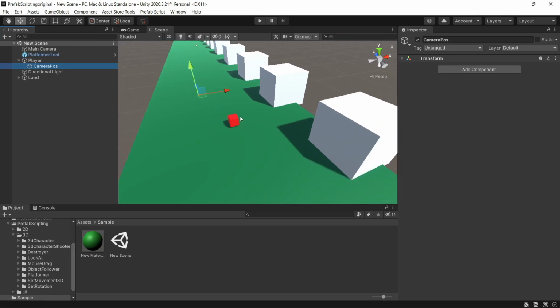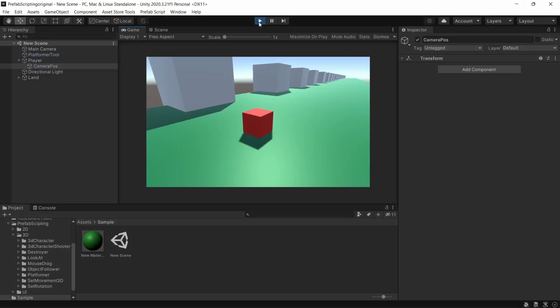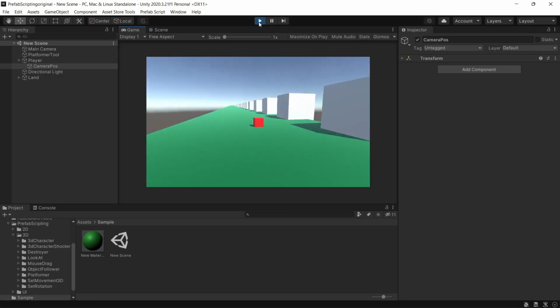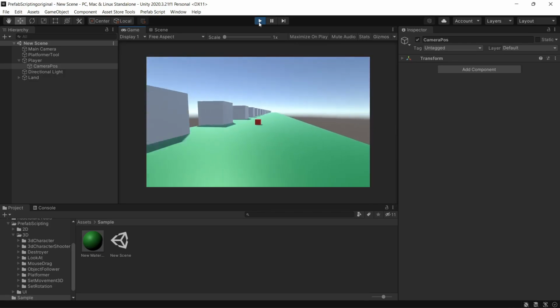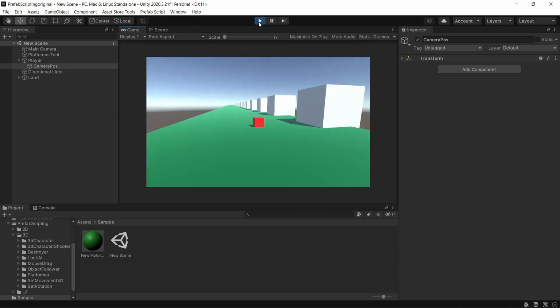So now this is how it works. If while the platformer is moving, because the camera position is the child of the player, even the camera position is gonna move along with the player, and therefore the camera is gonna follow the camera position. So now if you play this game, you'll get this really smooth movement of the camera towards the player, and really smooth movement of the player itself. So yeah, that's how it really works.